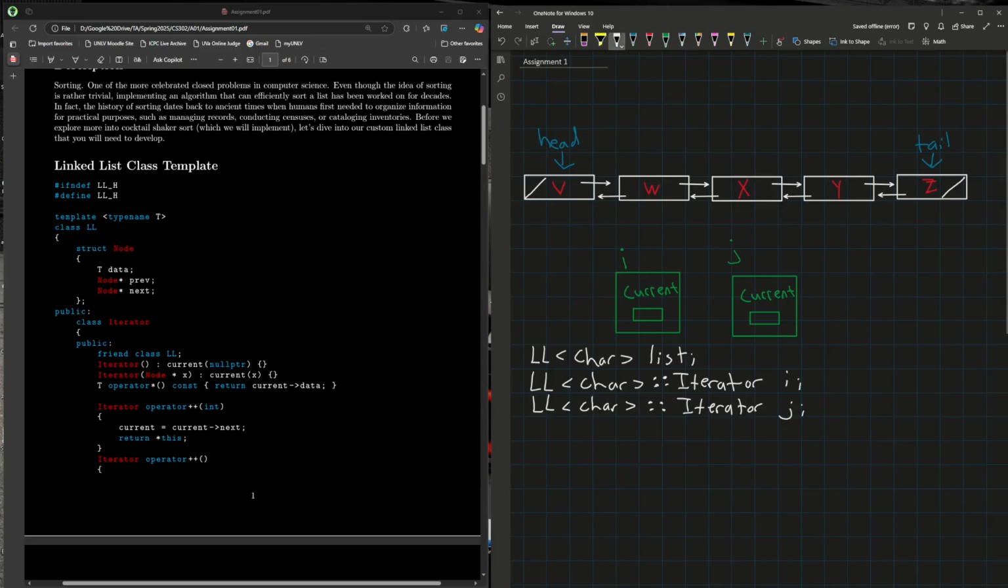Now, what you can do in your programs is something like i equals list.begin. Now list.begin returns an iterator whose current is pointing to the head node. And we're going to assign that iterator to i. So the result is going to be that i's current will point to that node right there.